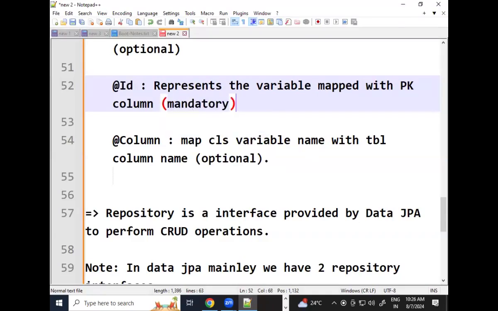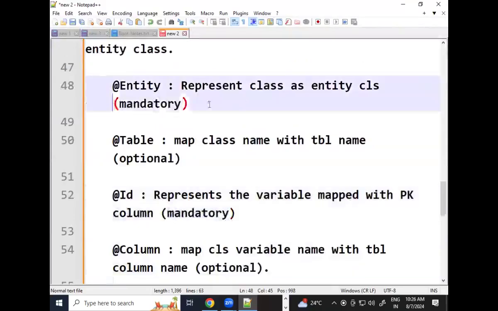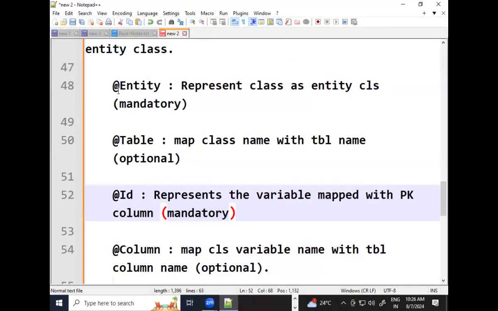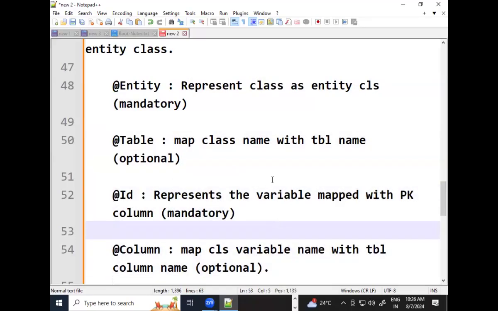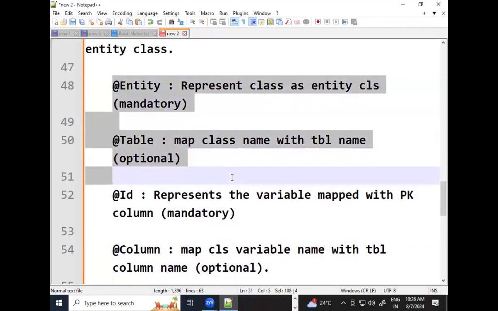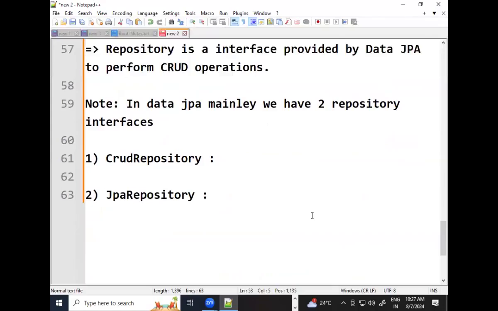So among these 4 annotations, 2 are mandatory, 2 are optional. @Entity is mandatory, @Id is mandatory. @Table and @Column annotations are optional. By using these annotations, we can represent our Java class as an entity class. Next one, repository.